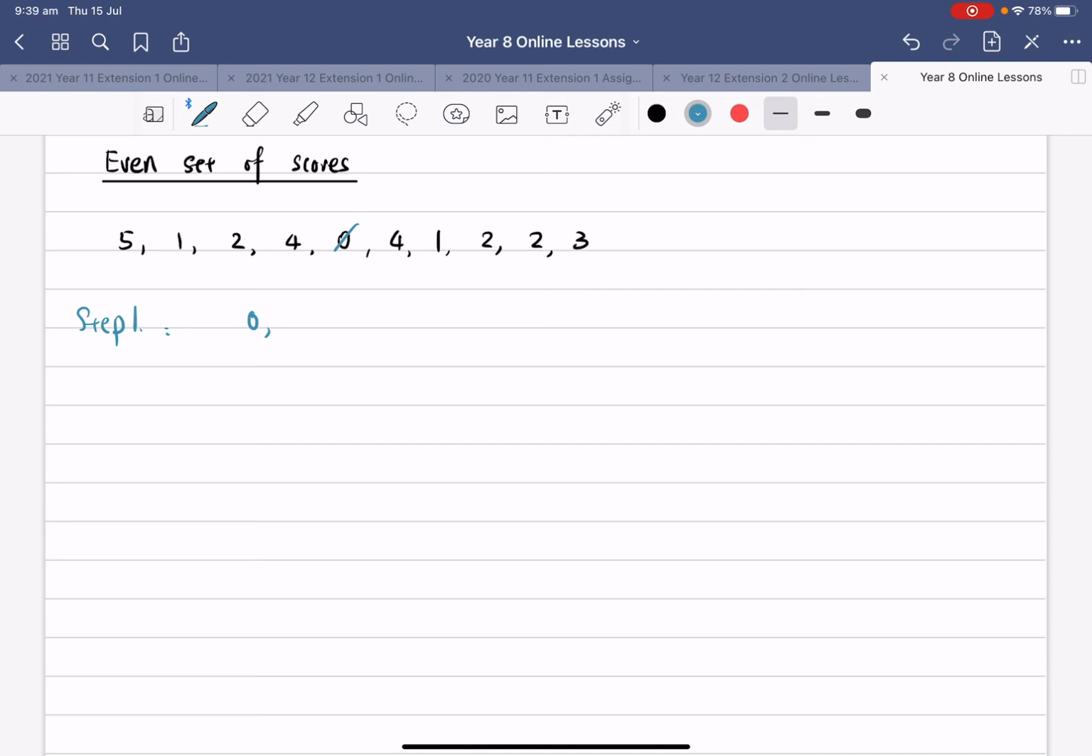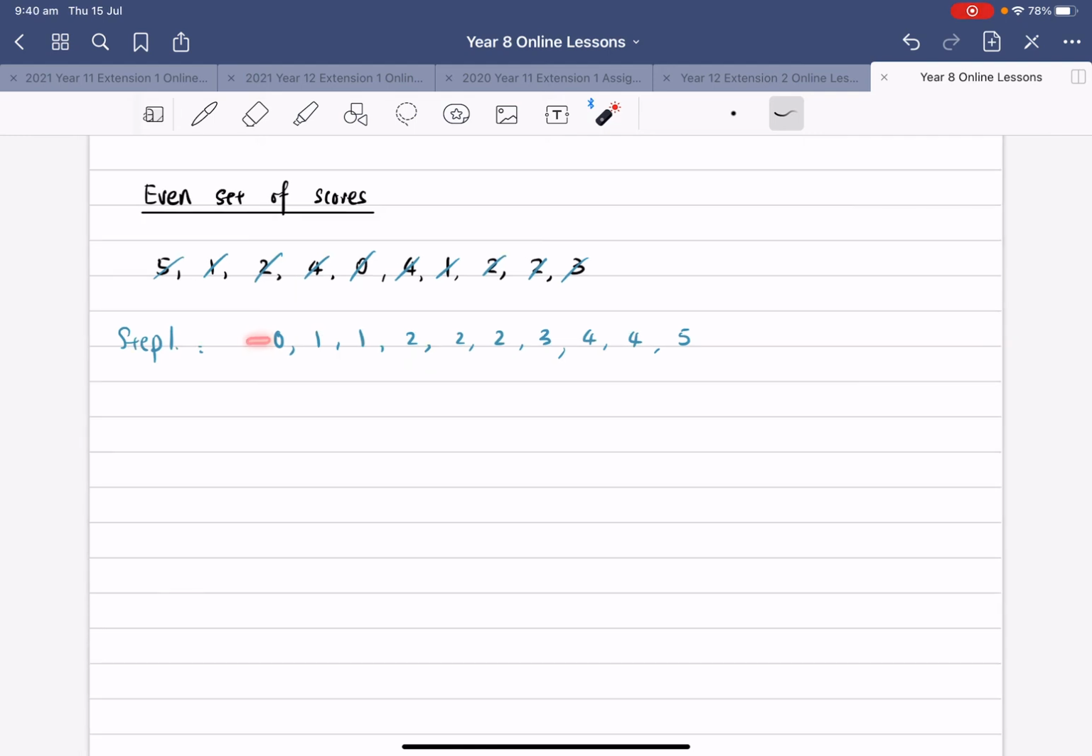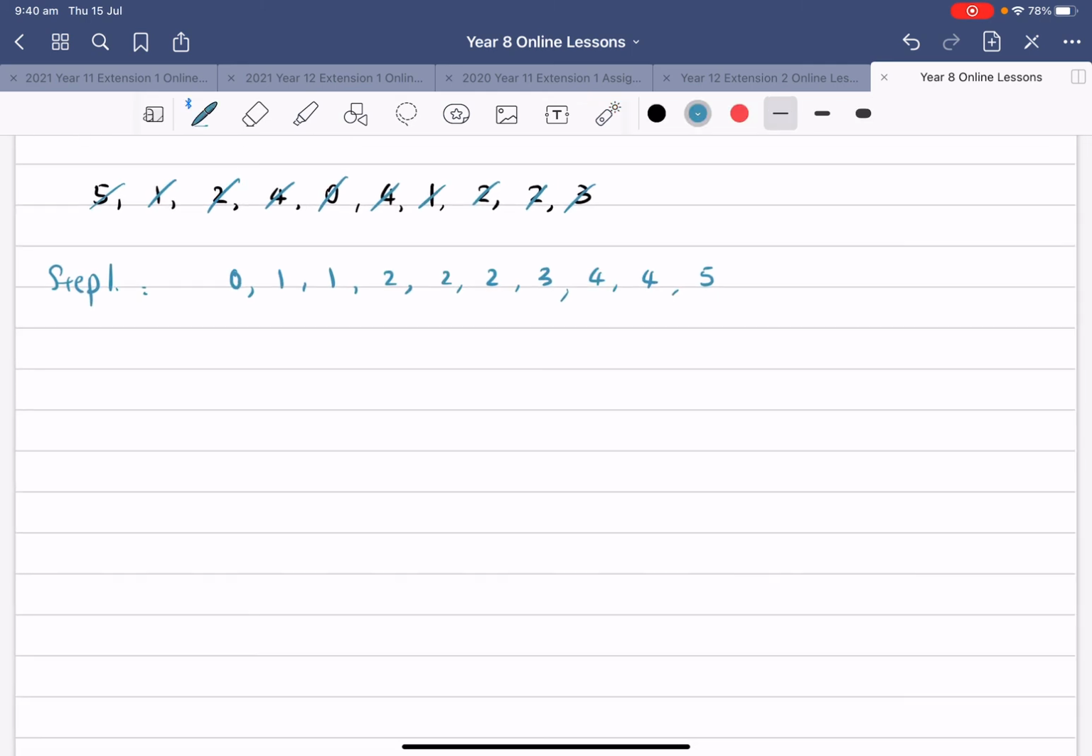So we'll start with 0. We've got double 1 here. We've got triple 2. There's a 3, and then double 4. And the last one is 5. Now, please always check you have the same number of scores, just in case you missed one or wrote something extra: 1, 2, 3, 4, 5, 6, 7, 8, 9, 10. So we've got 10 scores. Step 1 finished. Now step 2.